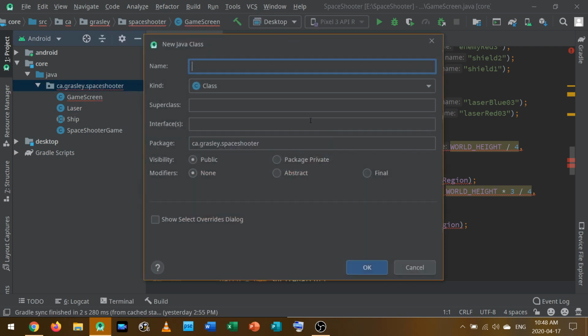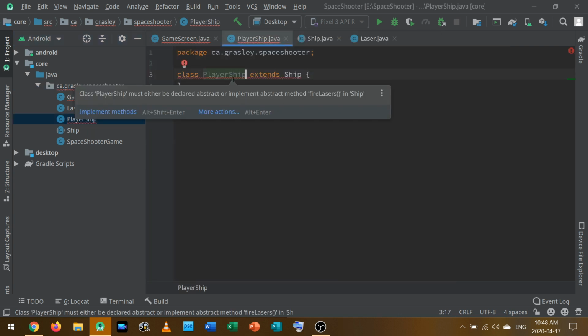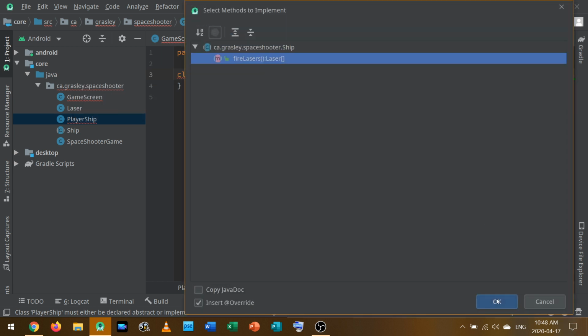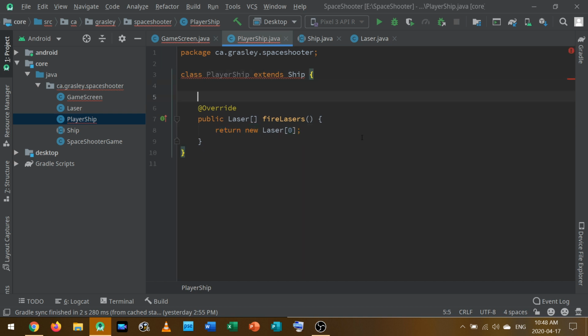New Java class: the PlayerShip class. Where it says superclass, we want to put Ship, and you have to choose this one here. It'll fill in with your package name and then .Ship. That can be package private. Let's say OK. Now you'll notice it's underlined in red here. It has to be abstract as well, or it has to implement the abstract method fireLasers. Let's go ahead and choose Implement Methods, fireLasers, and it'll fill in the beginning of this method for us.